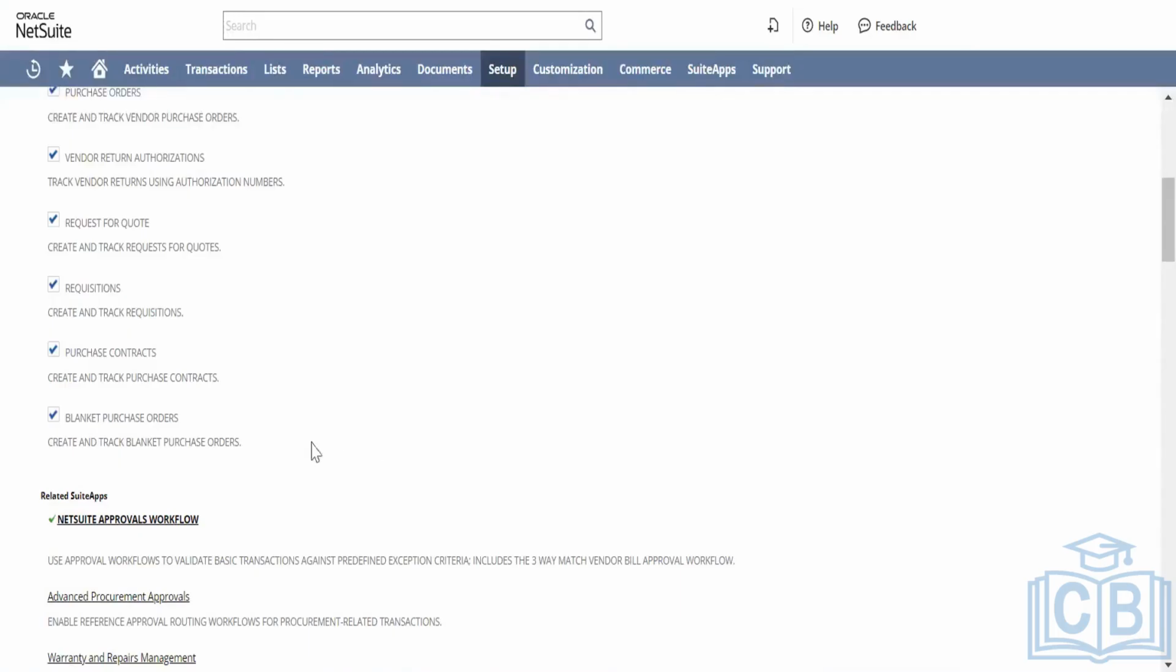We'll see all these in detail: purchase contracts, blanket purchase orders, and how all these things are done in NetSuite. I will show it to you when we are doing the transactions in detail. Any questions on this?